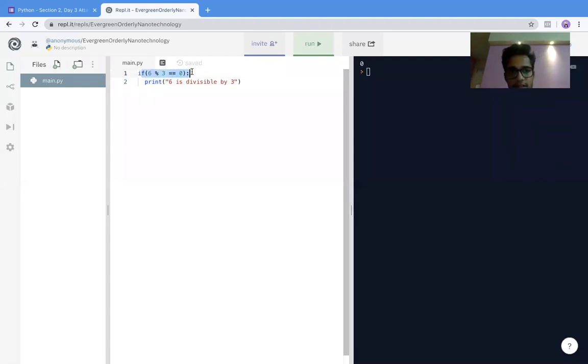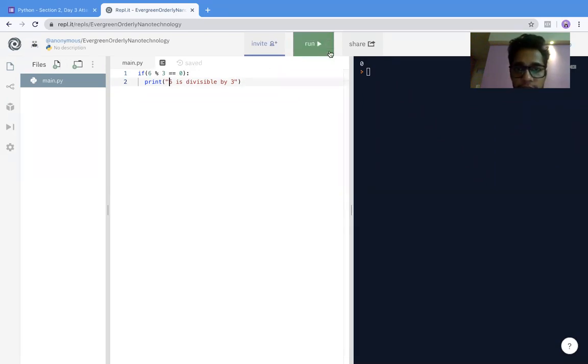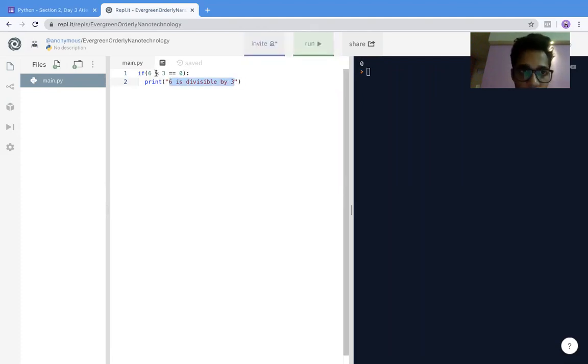Now, does this make sense? Okay. So now what this code means is if 6 divided by 3 gives a remainder of 0, print 6 is divisible by 3. Okay. Now let's run this. Now no longer will you see a 0 here, but instead you'll see this message if this is true. And this is always going to be true. So 6 is divisible by 3.